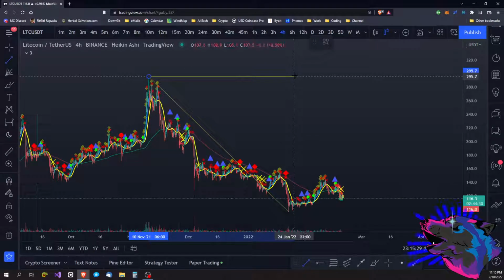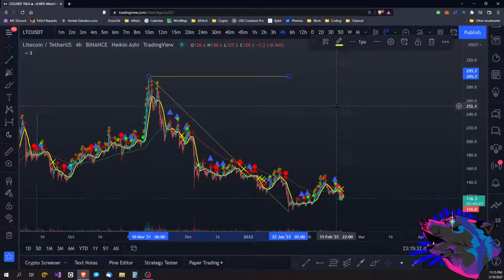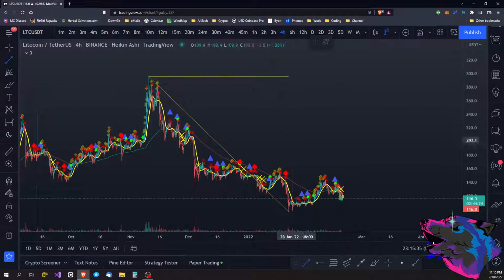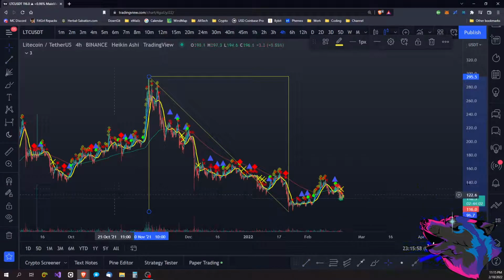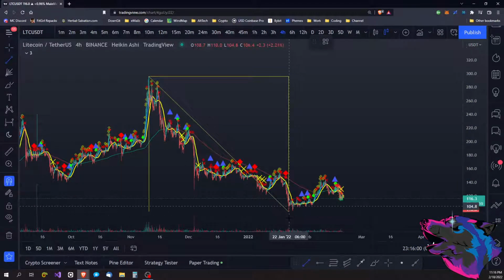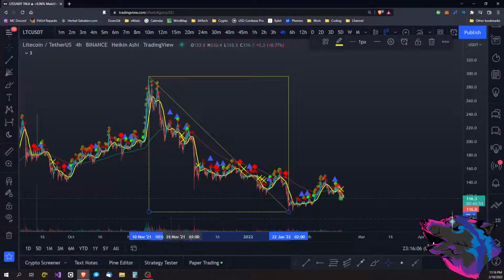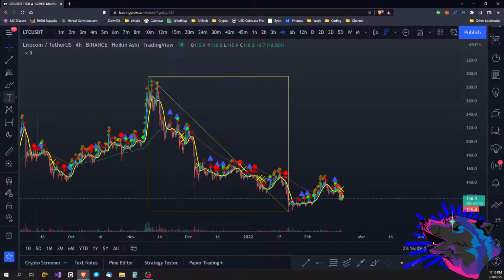Come up here, hold shift again, come to that candle, snap it in. All right, hold shift again, come up to that level. And I'm going to draw the whole box this time just to show you guys. Match it up with the swing low, and match it up with that. So now we have our nice handy dandy little box.